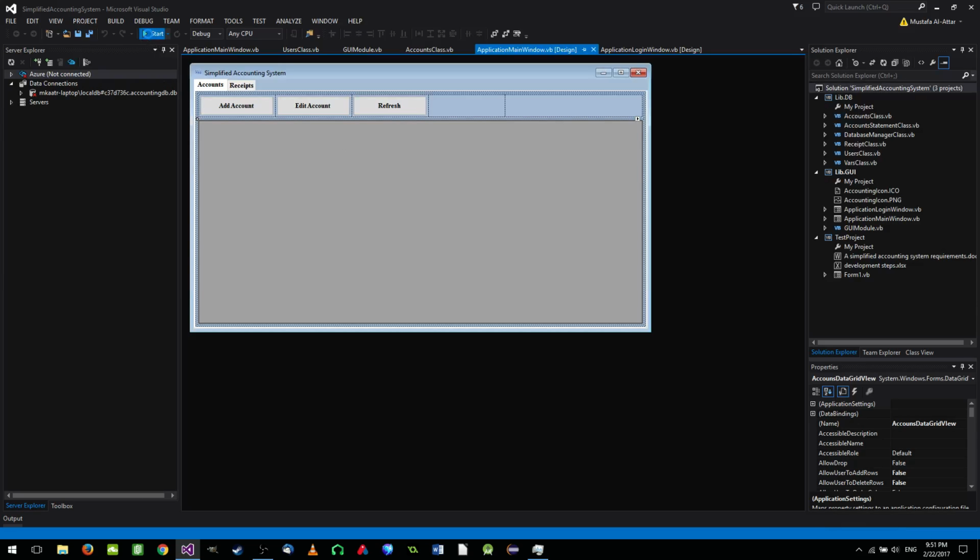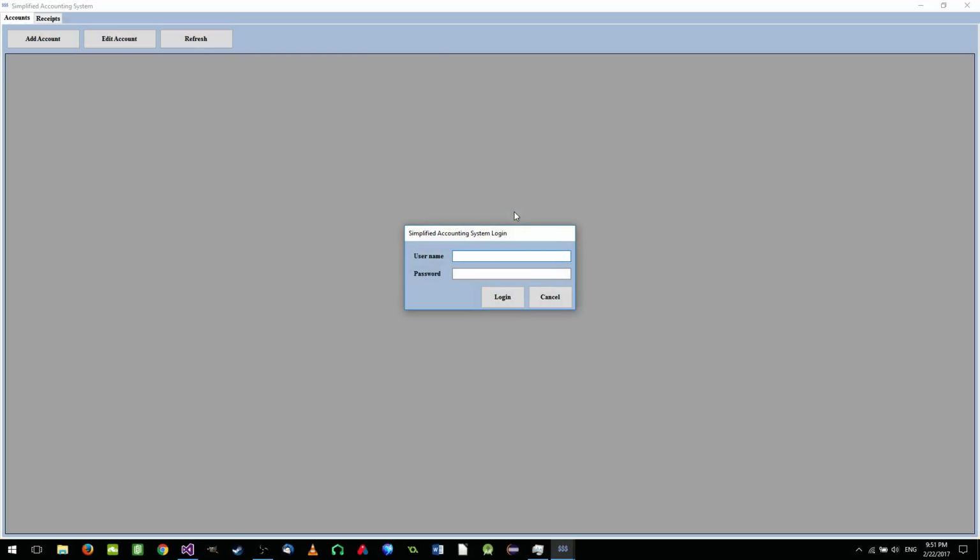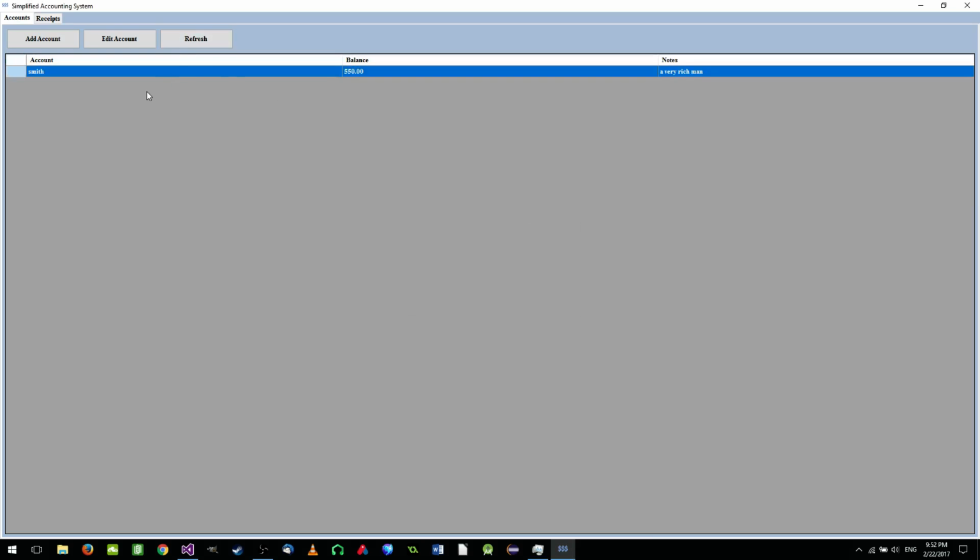And basically when you run the project, you'll be asked to enter the username, which is admin as I remember, and the password, which is 123, and you log in, ending up with the account name, balance, and notes appearing here. Now the next thing obviously we need to do is to add the add account graphical user interface.